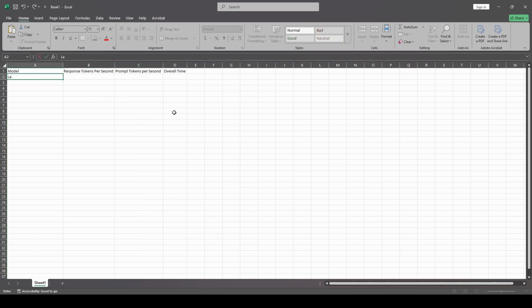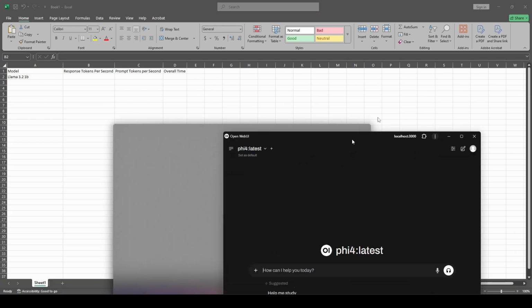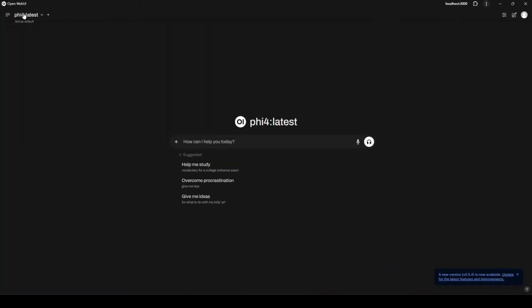Okay, so this was Llama 3.2 1B, response tokens per second. Let's go back here. Sorry, I'm trying to find my WebUI. Oh, really? I closed it? That was an amateur mistake, Noah. All right, let's try this again.